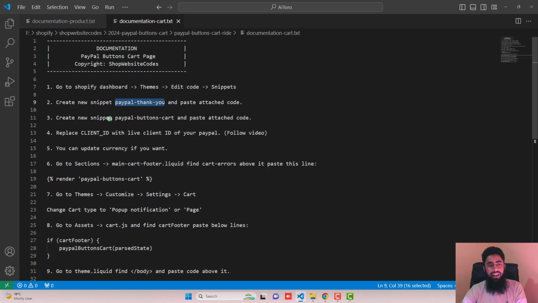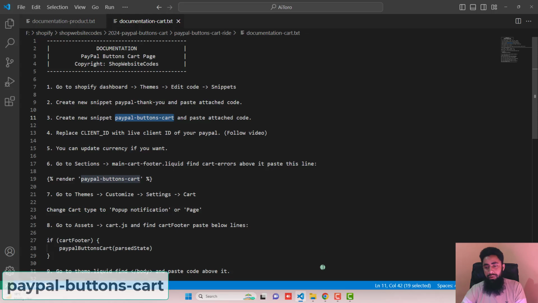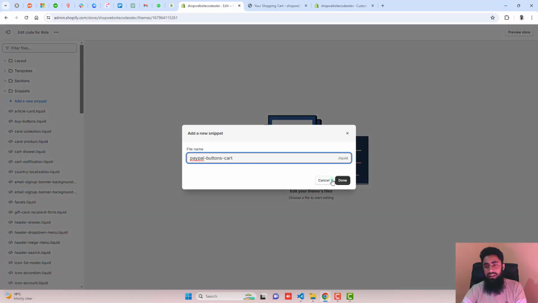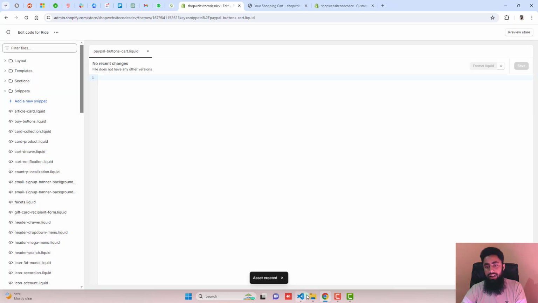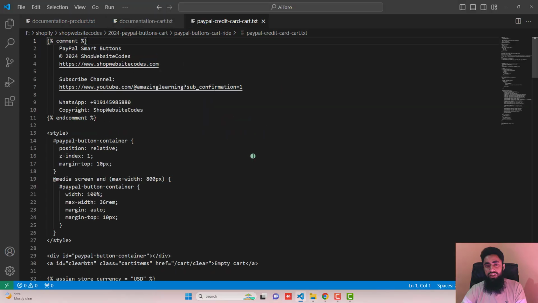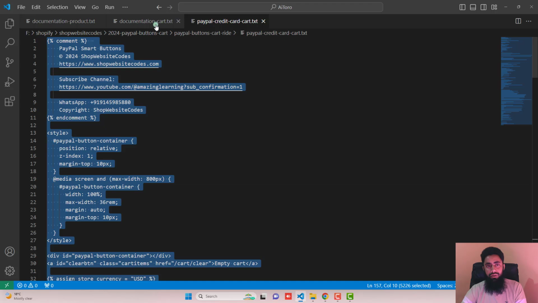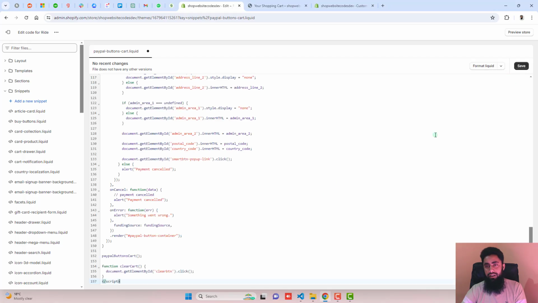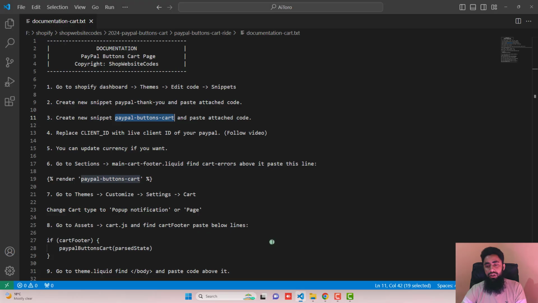The next step is to create another new snippet, PayPal-buttons-cart. So let me copy this code, and then you should click on add a new snippet, paste it here, then click on done. And you should paste the attached code, which is this one. Let me copy this code, and then you can paste that code here, save the changes and close this file. Go back to the documentation.